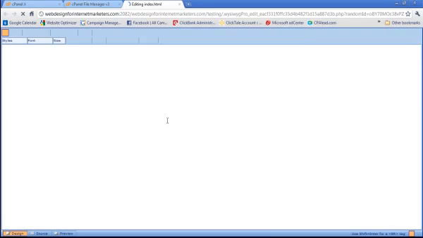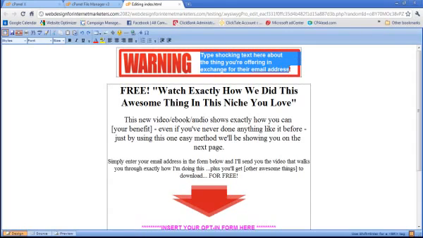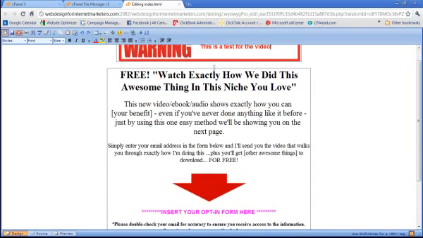So we wait for it to load, and you get a little built-in HTML editor here, so we can literally just click and change whatever we like on this page. So we need to type a shocking text here about the thing you're offering in exchange for their email address, so just get rid of that, and let's say something like, this is our test for the video. And we can scroll down here a tiny bit just to get to the headline.